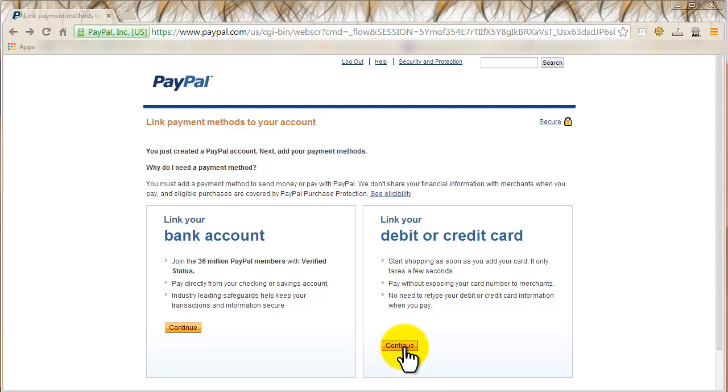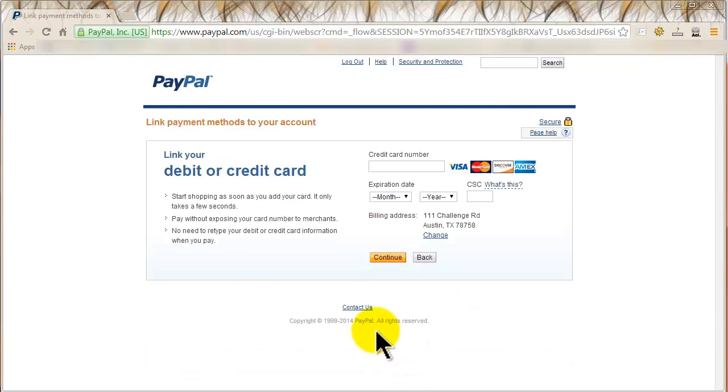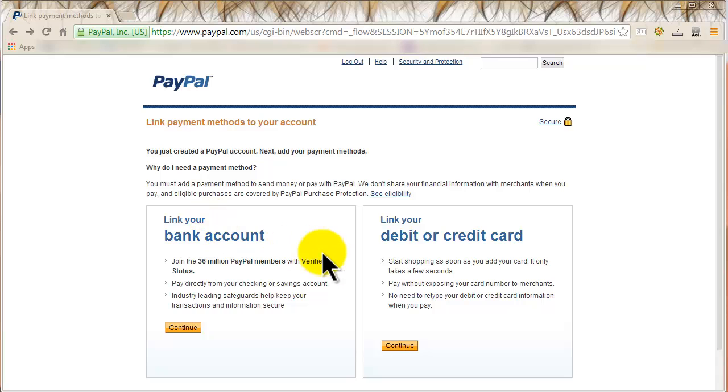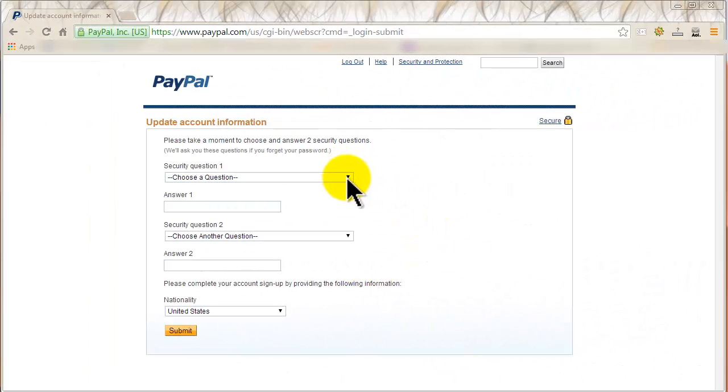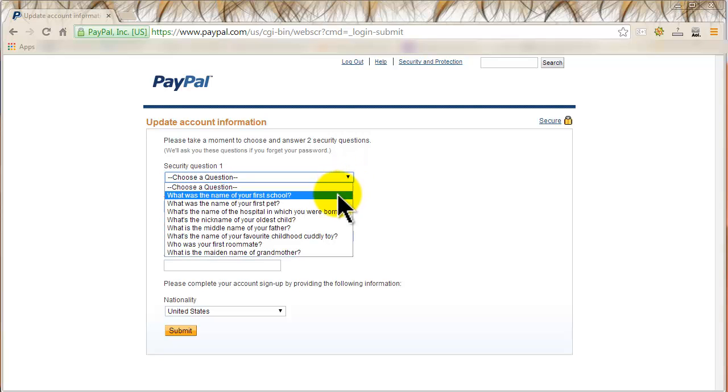The next option is link your debit or credit. Actually, you need to do both of these. You need to have a debit card from the same account as your bank. Highly recommend it.